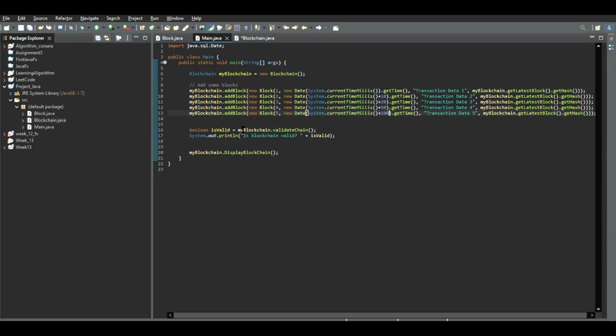Let's go to the main. In here, nothing much, I just created an instance of the blockchain, then I added blocks to the blockchain. And then I'm going to ask whether it's valid. If it's true, it's going to say yes, it's valid, and display it. If not, it's not going to display it, it will print the error line.